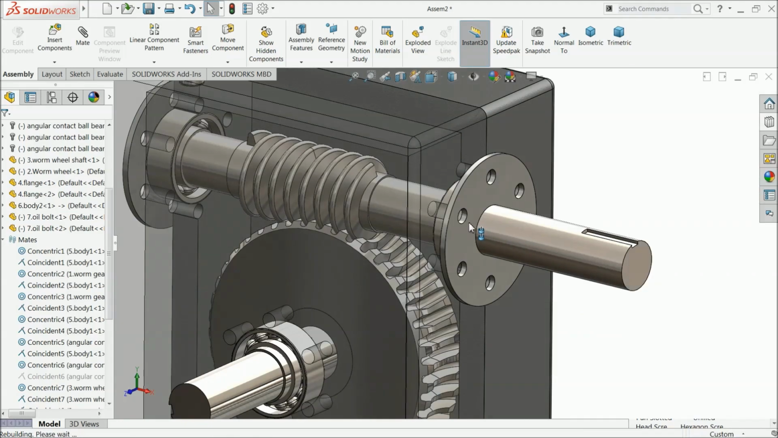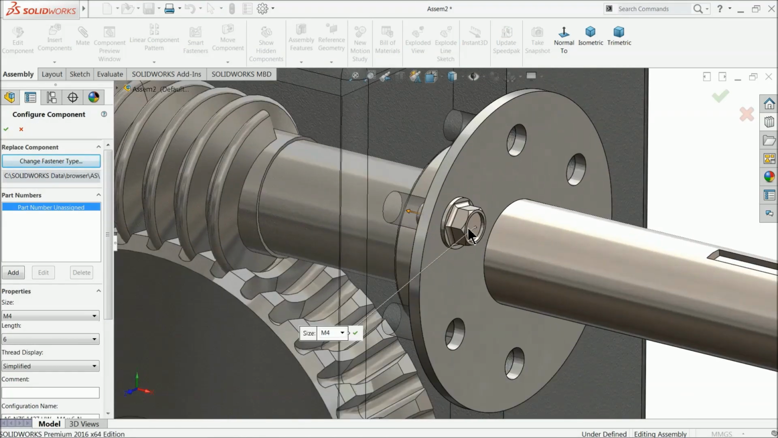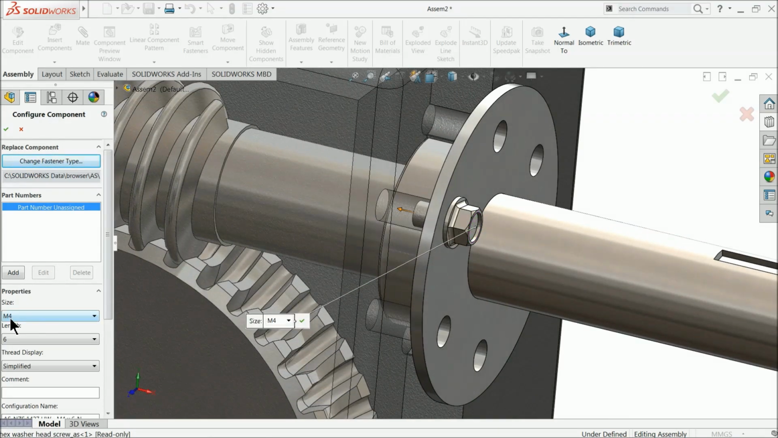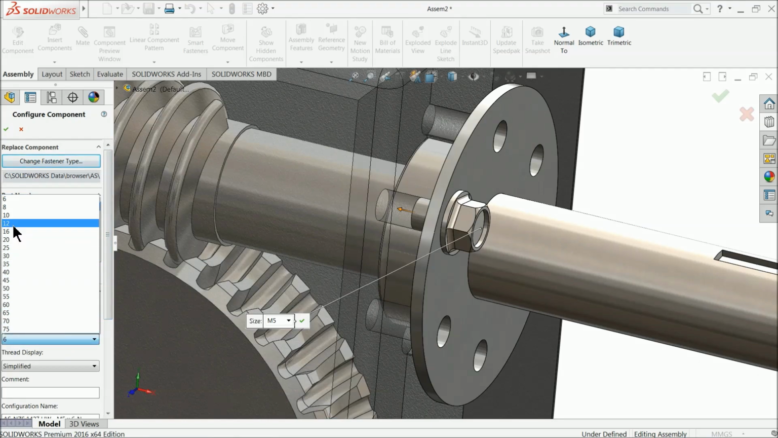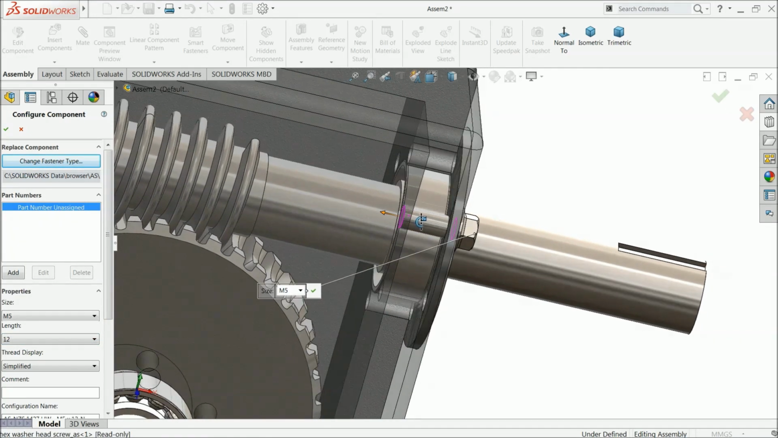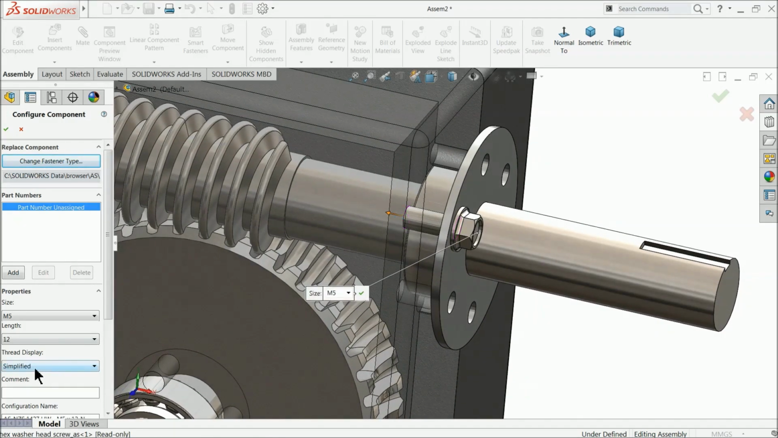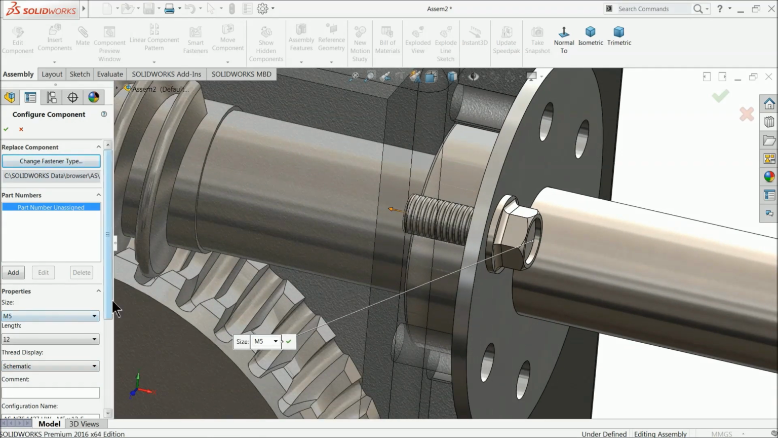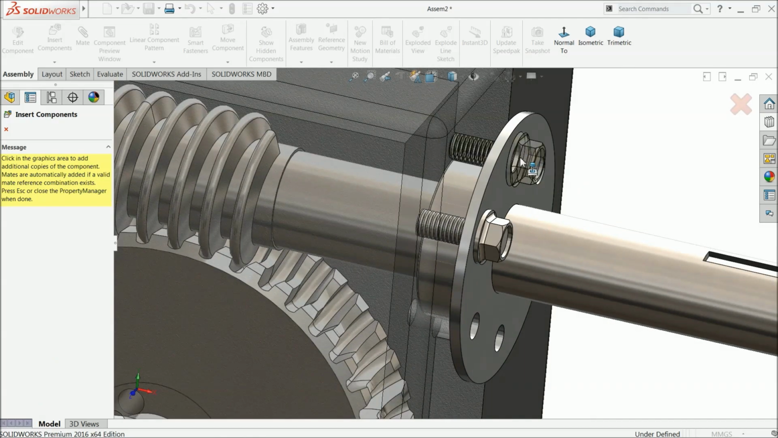So just drag it to this bolt. Make it M5, length 15-16 millimeter required bigger, okay, 12 millimeter. Let's choose schematic. Okay, you can see the thread here. Now just put it in the hole and it will automatically fix.